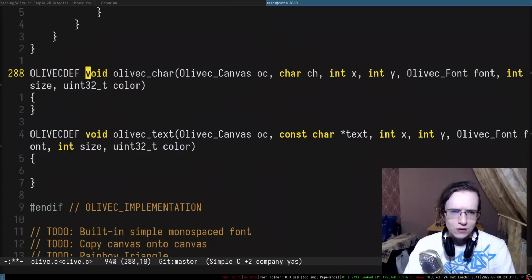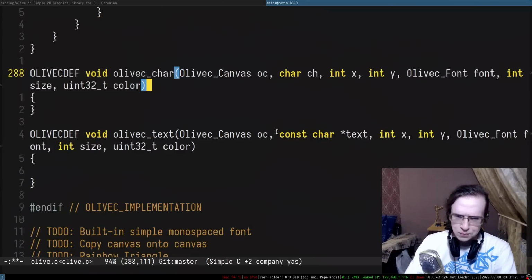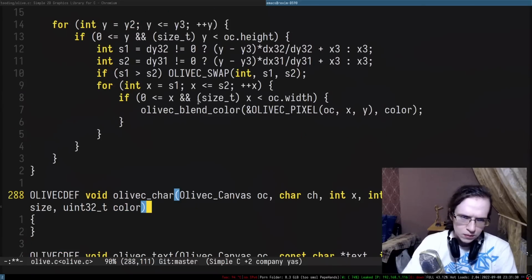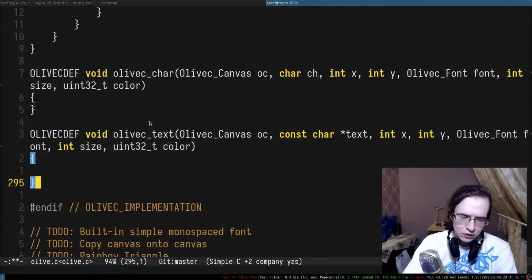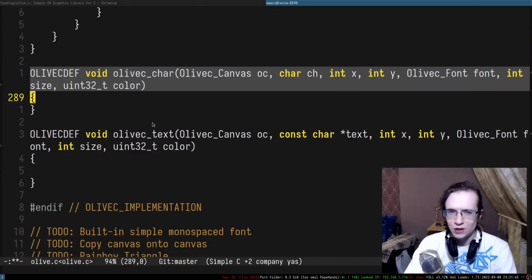Maybe we can even make it also part of the public interface in case you want to just render a character, right? Who said you cannot do that? But I'm just thinking, is that a good idea? Because if you want to render a single character, you can always just render a string with a single character. So maybe it doesn't make any sense to have a separate function.